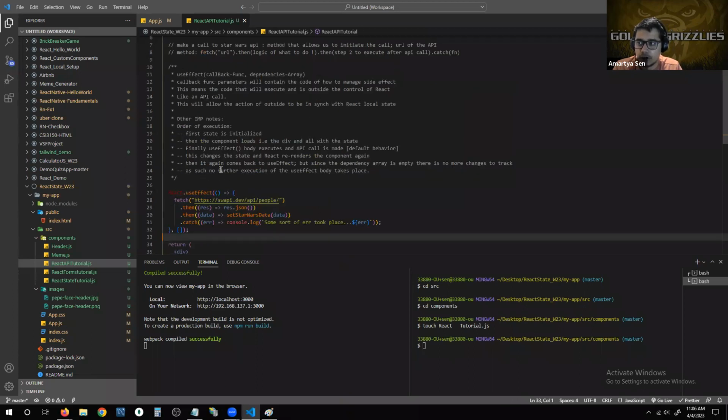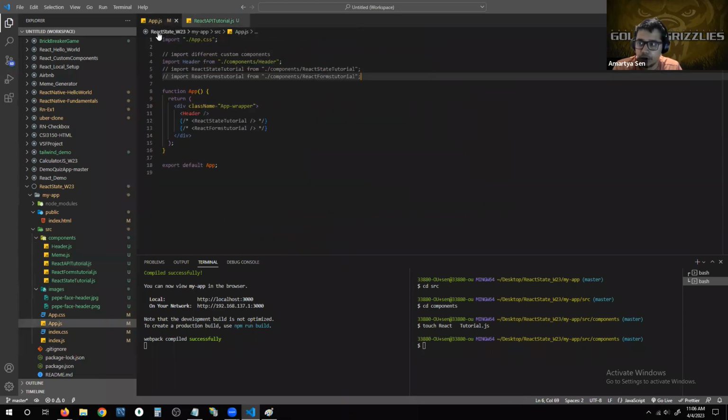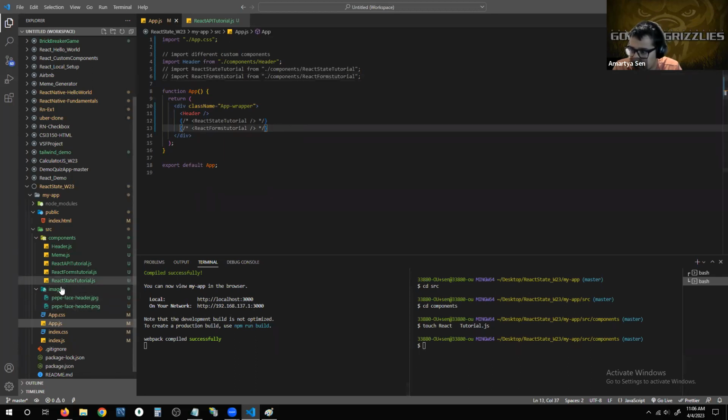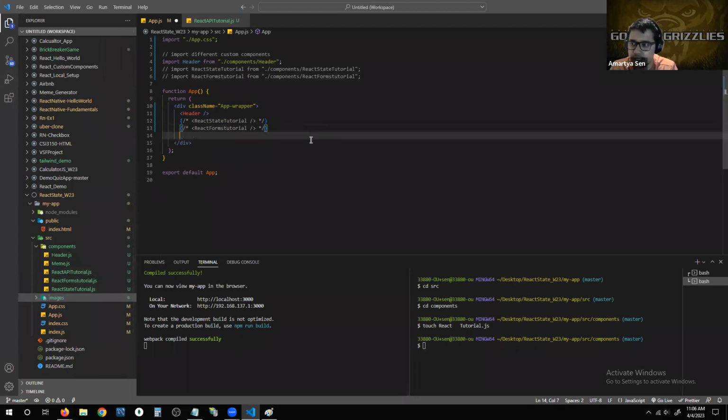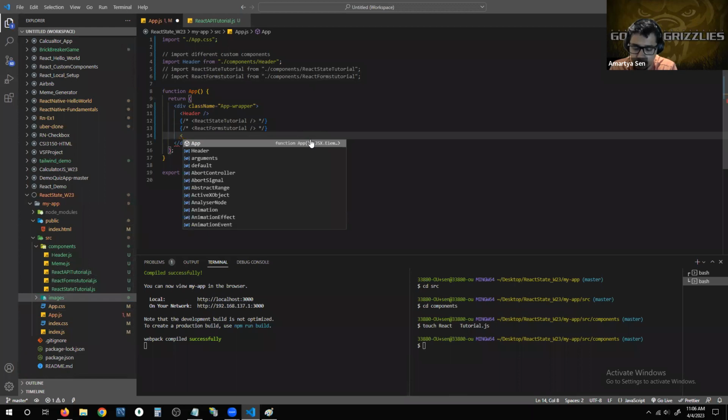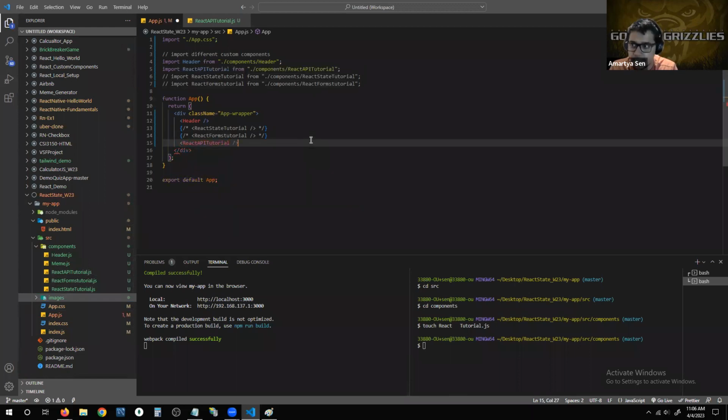So now, once everything is set up, we need to go to app.js. First and foremost, we need to make a call to this, whatever the name of this is. So I'm going to minimize this. It says React API tutorial. Okay, so I'm going to bring here within this div, I'm going to make a call to React API tutorial, and this should import it as well. Okay, so we're going to save this.